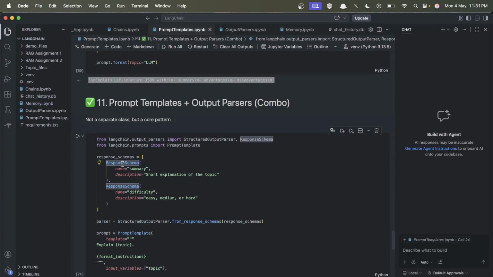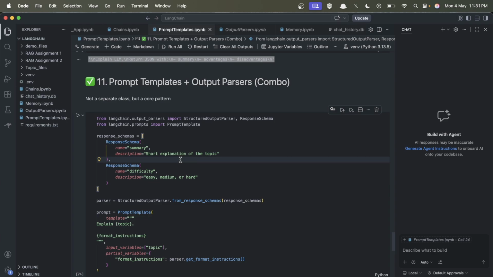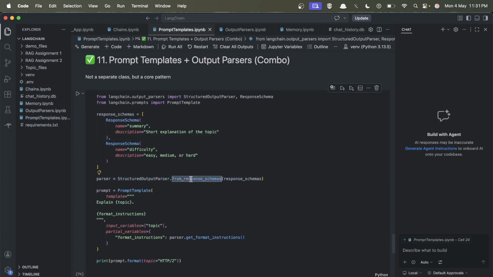There is something called response schema provided by LangChain. Here I am providing a response schema which is name and description. So name is a summary about it, and description is a short explanation for the topic. Now from the response schemas, I'm creating a parser. I'm using structured output parser. This is one of the parsers provided by LangChain, and it takes this schema and makes sure that the LLM provides the output in the same manner in which you have defined the schemas.